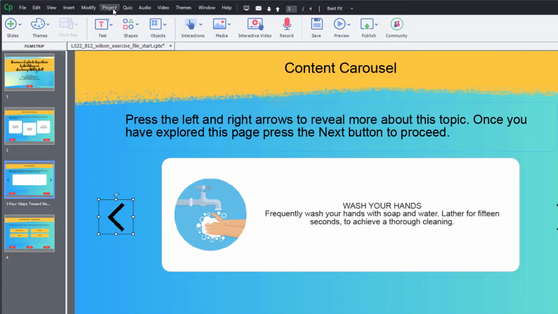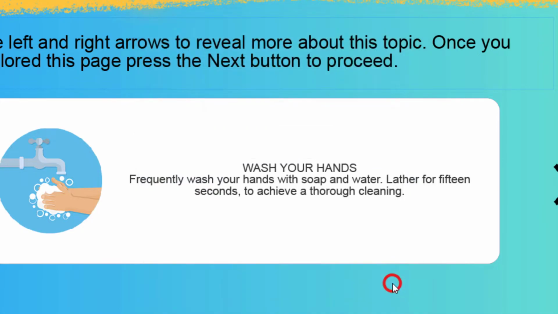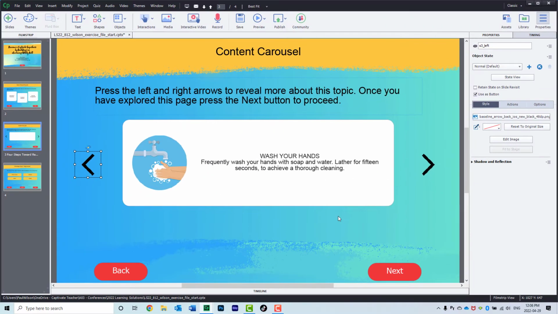So I'm going to go into the project drop-down menu and select variables. We're going to click on Add New. And following the same convention I used before, I'm going to start with underscore S03 underscore carousel. And I can press save. I don't need to assign a value. I'll be doing that later, of course. So I can go ahead and press save, and I can close the variables window.